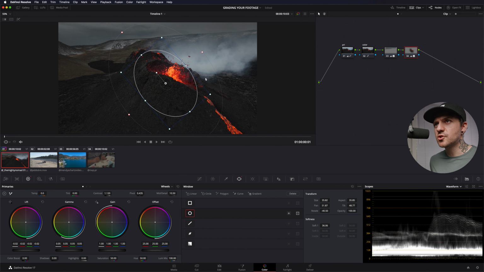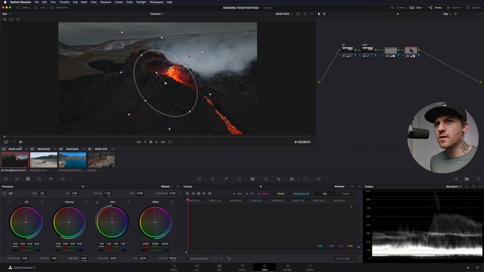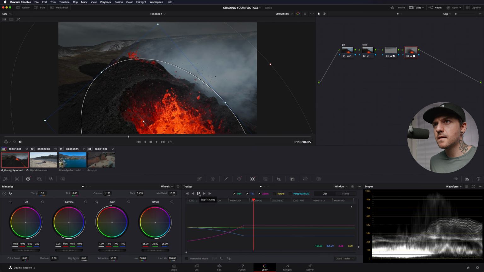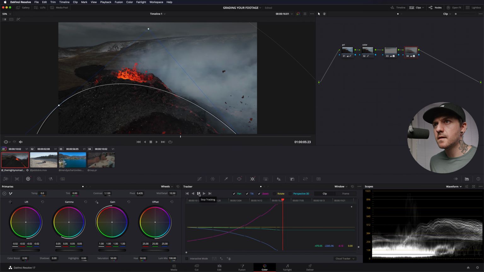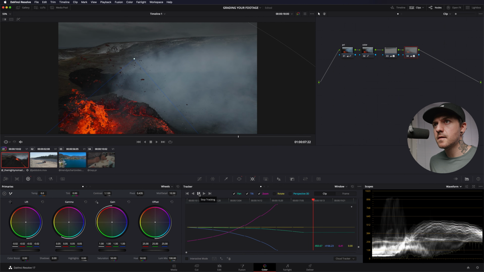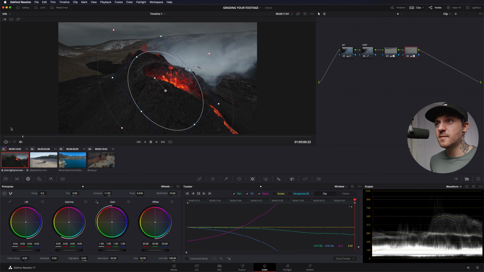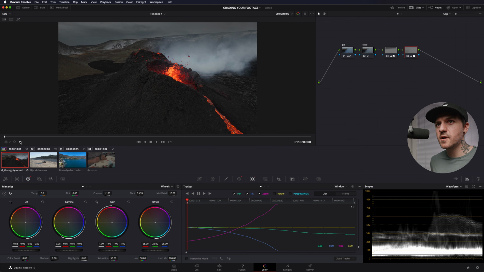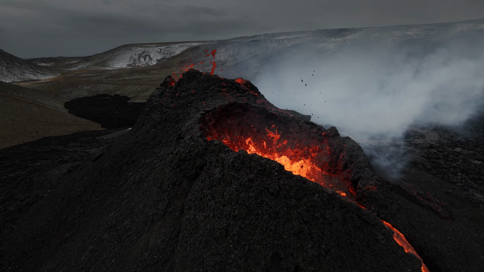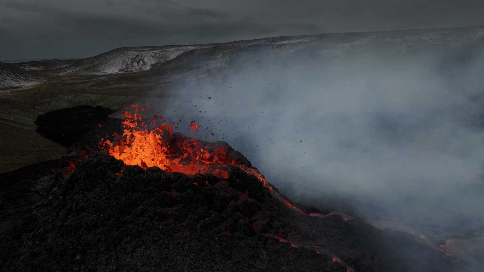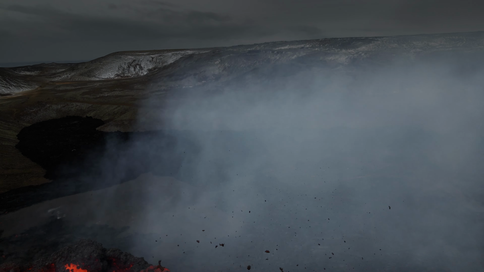And then what we're going to do is we're going to track this with that section. So we're going to go over to the tracker. We're on the first frame right now, and I'm going to track it forward. And it does a pretty darn good job. So we turn off that power window viewer. That looks pretty darn epic.